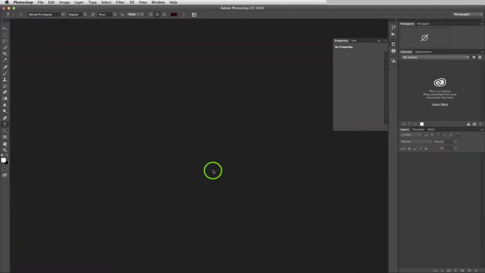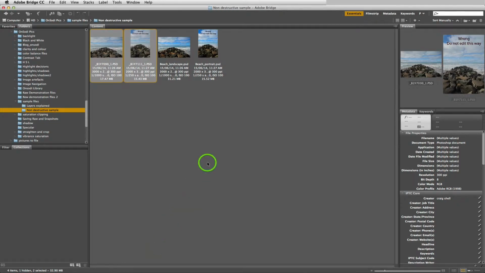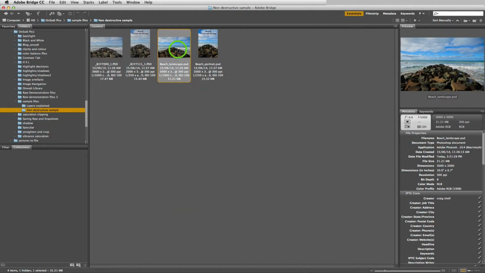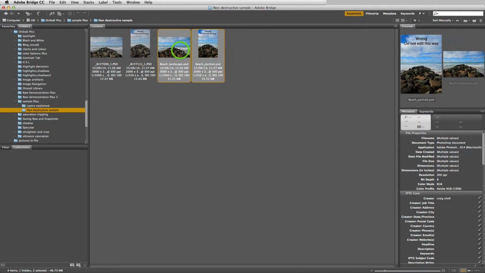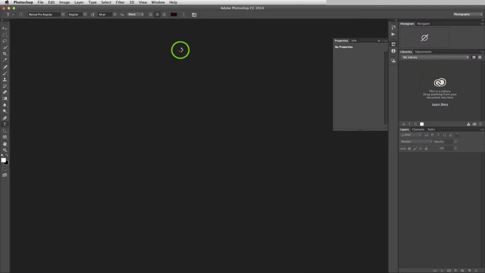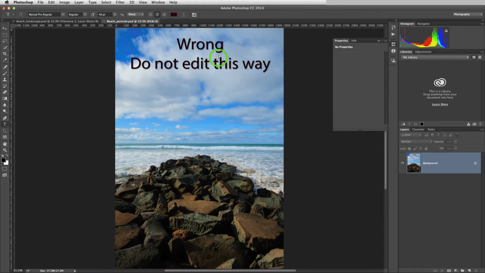This is where non-destructive editing comes into play. Return back to Bridge, and I have the beach landscape, and my beach portrait image is there. Shift-click, Command and the letter O, on a PC that is Control and the letter O, to reopen both of these files. In the beach portrait, which was edited in the wrong way, I can do nothing with this file, except make further changes to it. I can't change any of the settings that I applied before. There is no way back, because the file was saved and then closed.